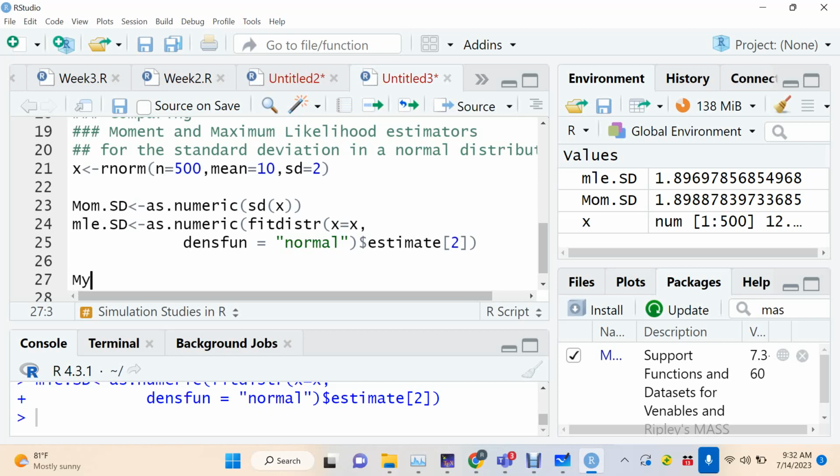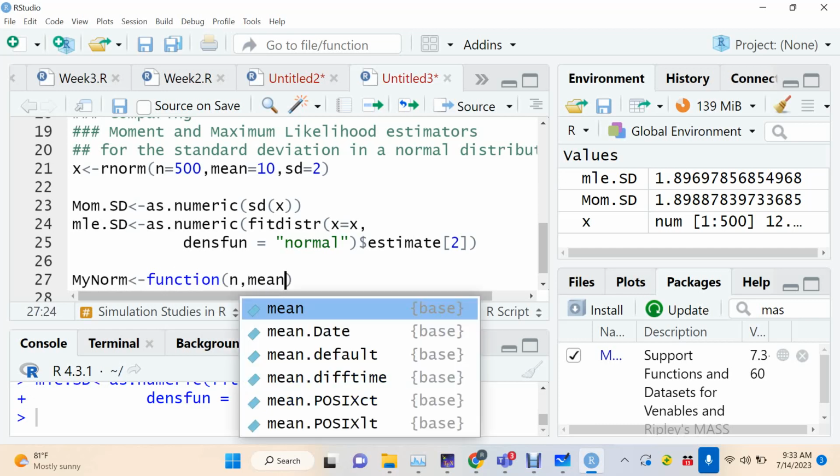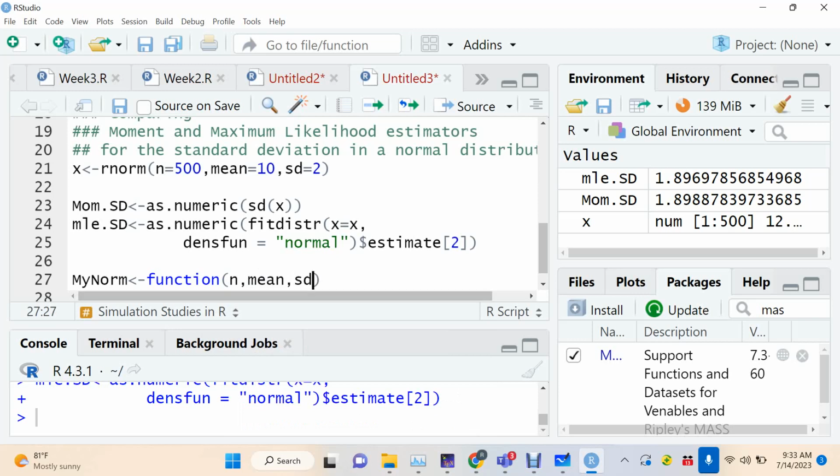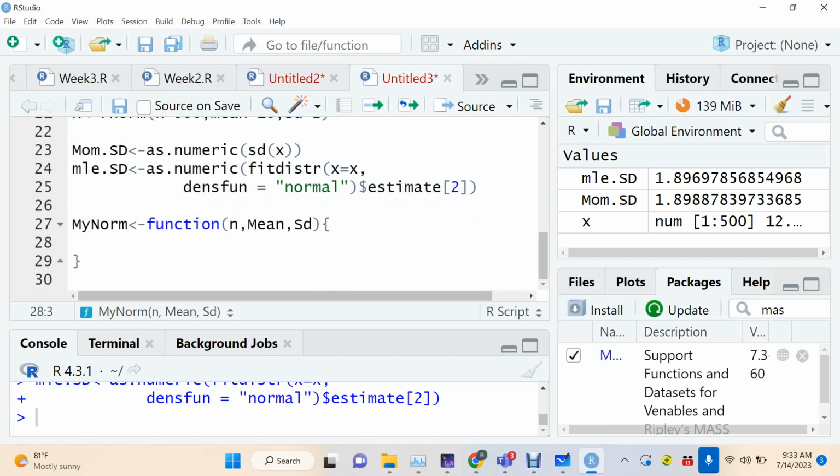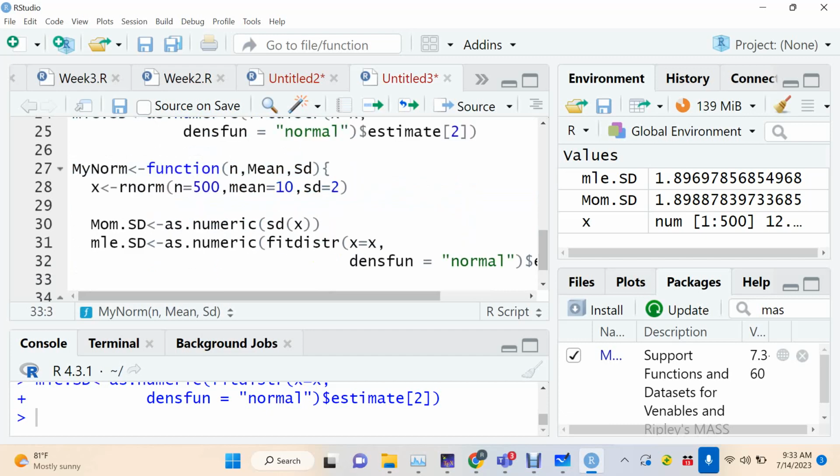Okay, so I'll say my norm is a function. To do this, the function will take a sample size, a mean, and then an SD, right? I don't need to use this because these are all functions within. So I change it a bit, and then I have this. What I'm going to do is put this one inside the function, like this. I put it inside the function, then I have this.